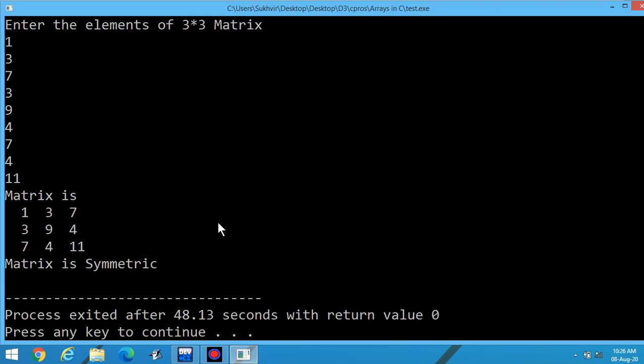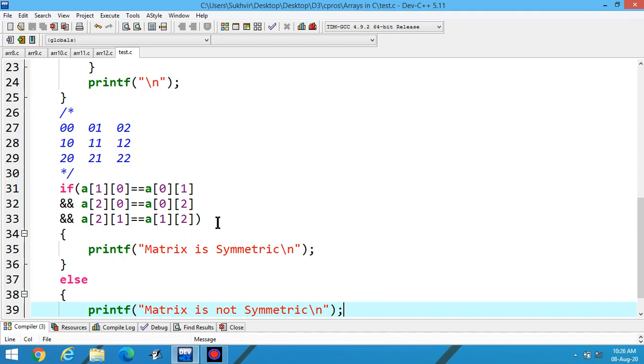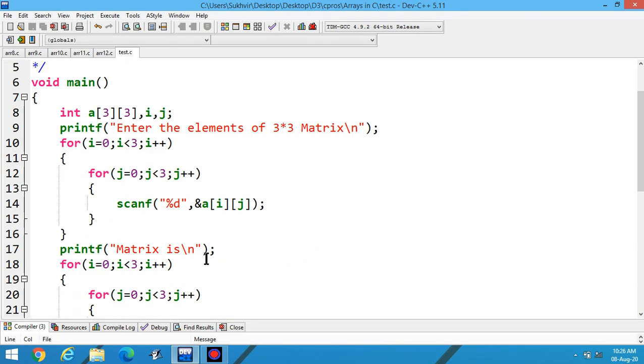That's why the matrix is symmetric. Hope you understand the content of a symmetric matrix. First of all, the theoretical part is important. What is the meaning of symmetric matrix? Then you can apply your logical skills of C language in any way.